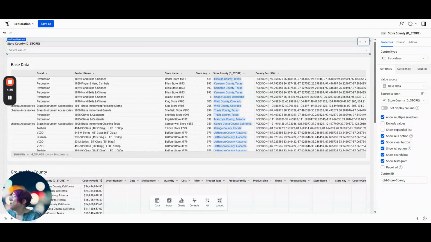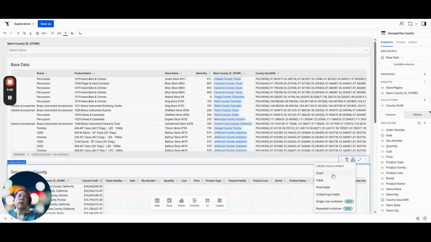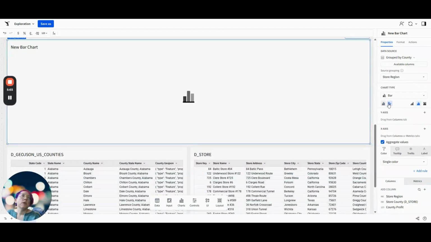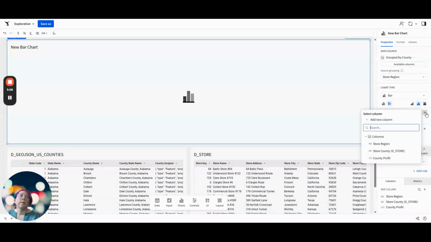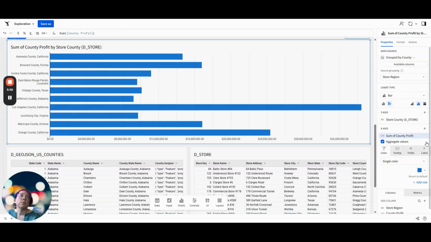Excellent. Now I'm ready to create some visible elements from my grouped table. I'm going to create a child chart. I want this to be a horizontal bar chart where my x-axis is the store county, and the y-axis is going to be that county profit. We don't need to aggregate though, because there should be a one-for-one.